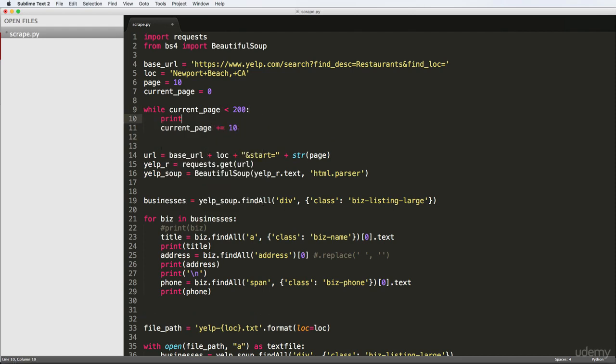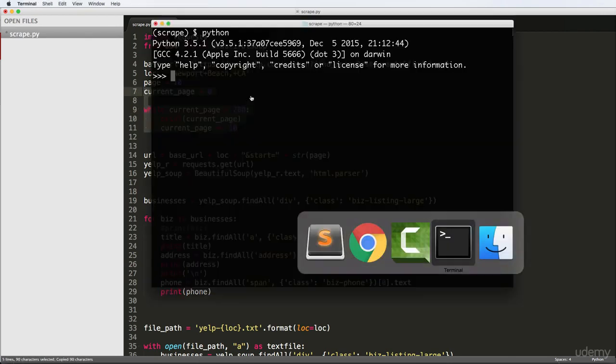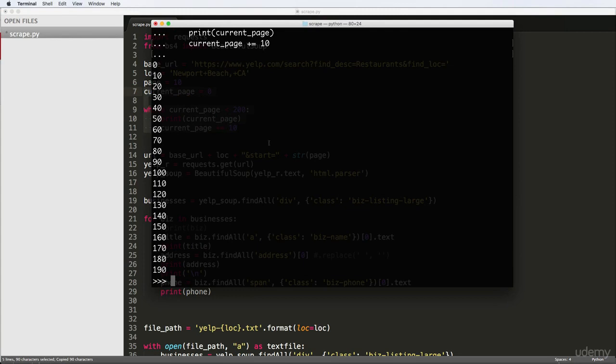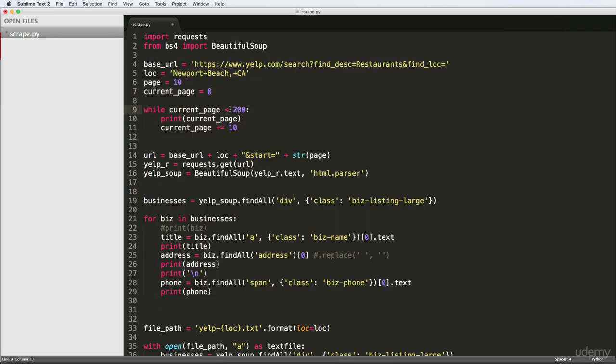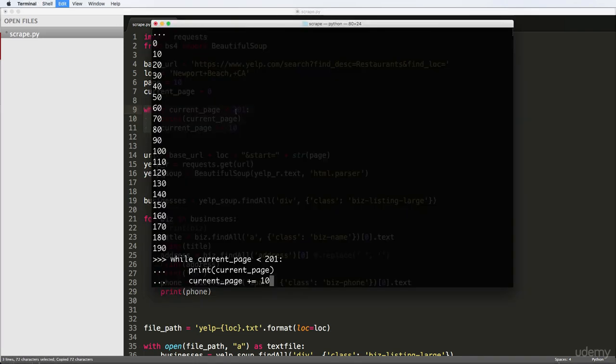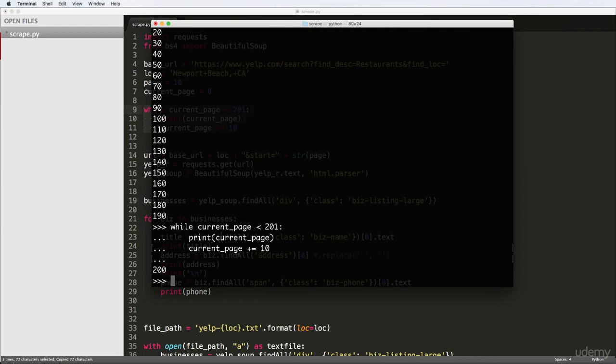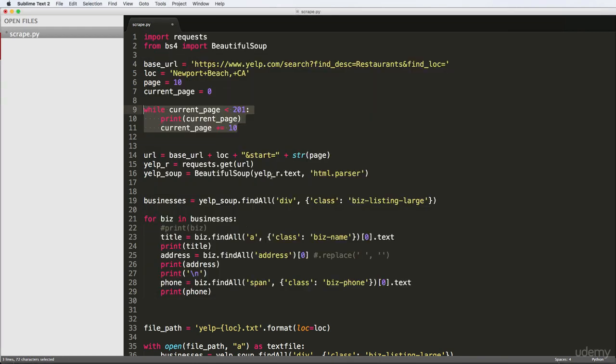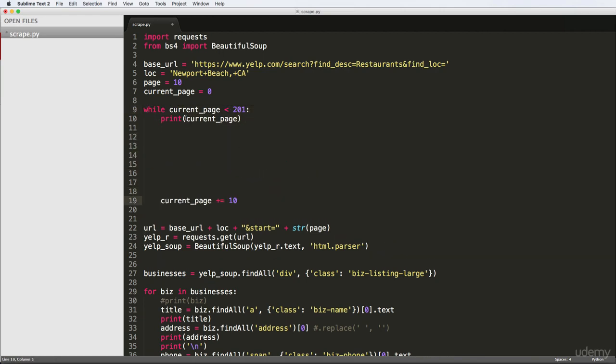So let's go ahead and take a look at that. We're going to print out the current page, and we're going to copy just this little statement here. Paste it in, and there we go. So it goes 0 to 190. We could also say while it's less than 201, and that will give us that 200 number as well. That's something we also want to see. Okay, so this is where we're going to be having this. So current page has to be at the very end.